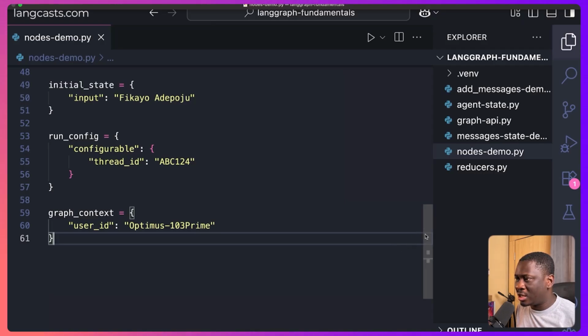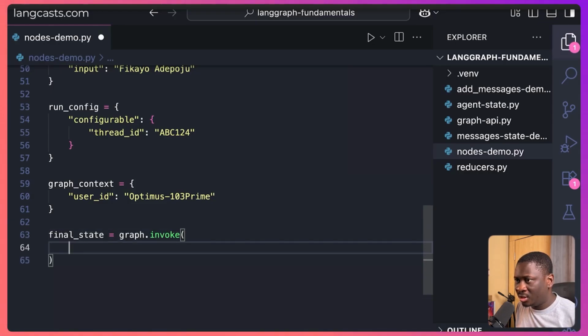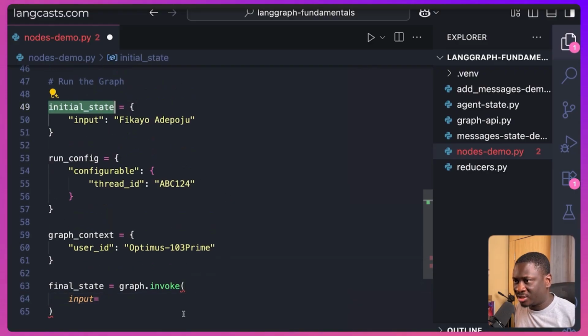And now let us invoke our graph. I'm going to say the final state equals graph.invoke, and here we'll pass in our state. In some of the examples, we've just been dumping our state directly into our invoke parentheses. That's what you do when you just want to pass in state and no other argument. But when you want to pass in state and other arguments, you have to use the input argument to pass in your state. So we say input, and we pass in the initial state for this.